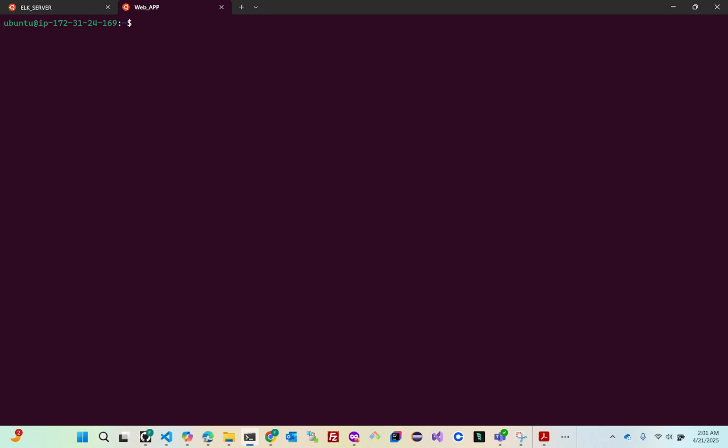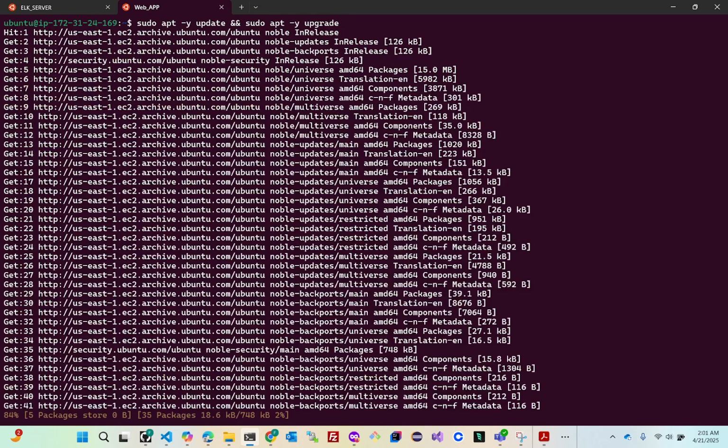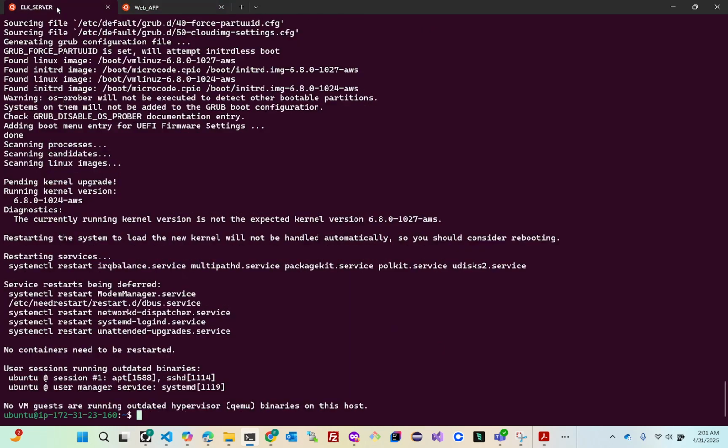Then I will run also the same thing. Let me see, so I'll run sudo apt -y update, as the case may be, and sudo apt -y upgrade. Okay, so I'm doing the same now, updating and upgrading the machine. So this is also done, so I'm going to clear the screen here.